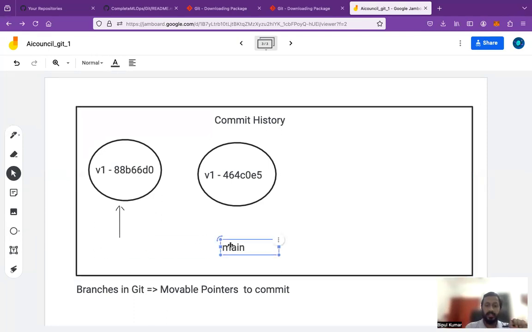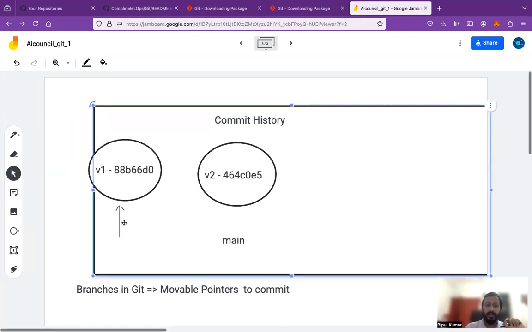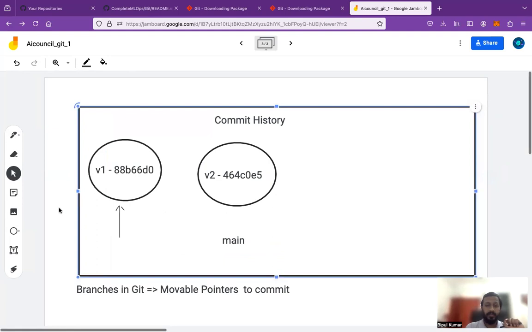Now main branch is connected with version 2. Okay, just correct it, this is not version 1, this is version 2. Now it is connected with version 2. That means now main branch is basically connected with version 2. So this thing should not be present over here. Now this is the main branch, that is called branching in Git.